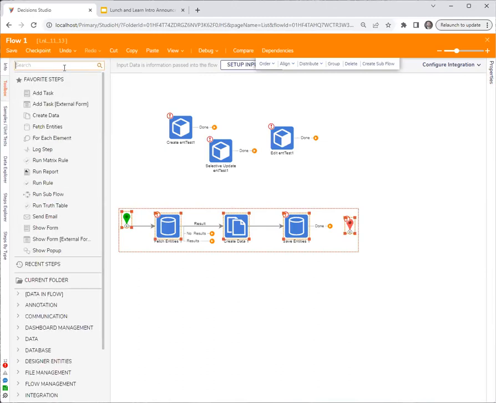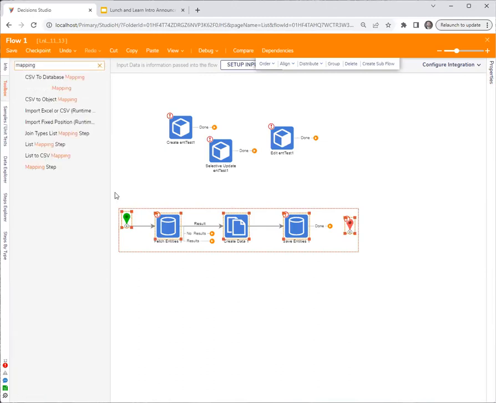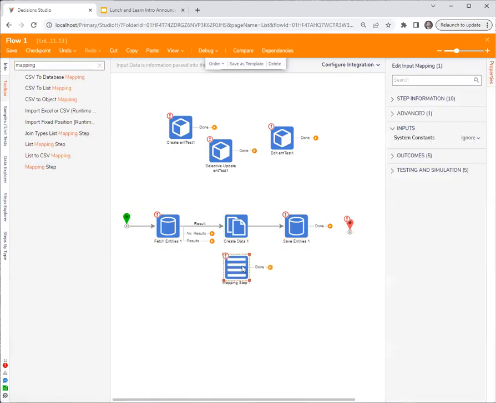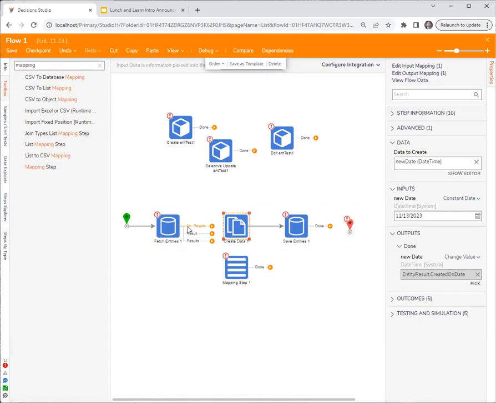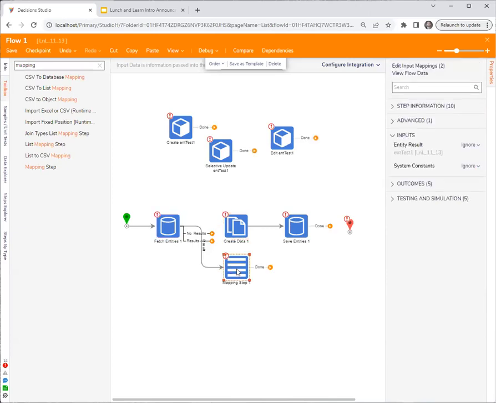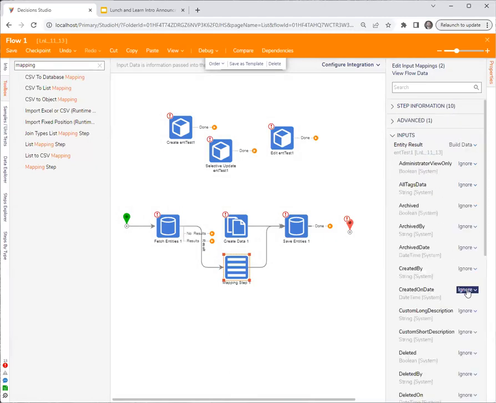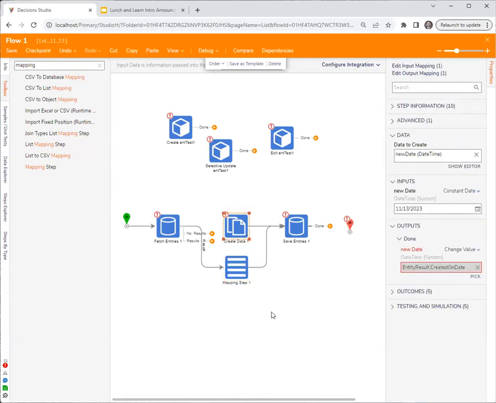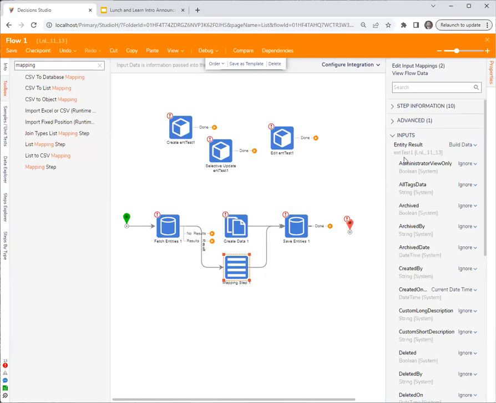Just one little additional thing there. There's also a step that a lot of people like to use called a mapping step, and the mapping step lets them replace this create data step. On the mapping step, it actually gives you all the data that's in the flow already, and lets you select from it. So here you might say build data, and then created on date, make it some current date time or something. I like this one better. It's easier to see the properties I'm changing. This one gives you a little bit more information for free, but it's kind of a dealer's choice there, so to speak.